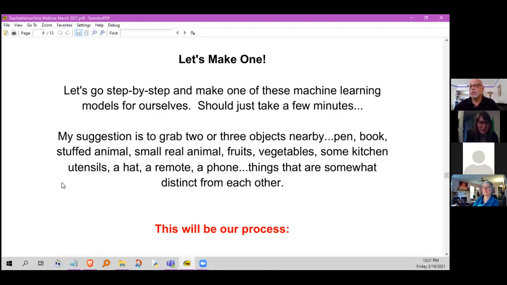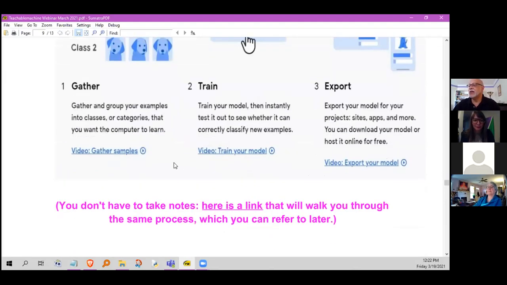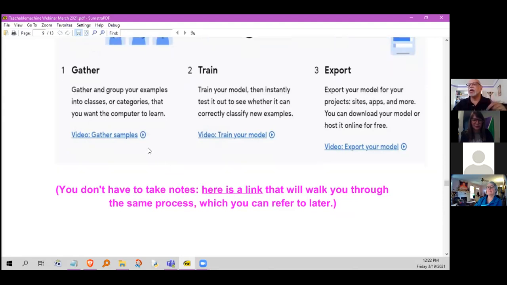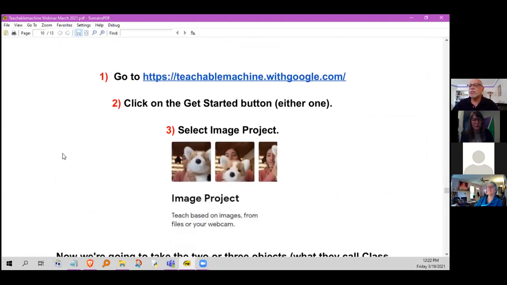All right, so this will be our process. We've gathered up some examples that we're going to use. We're going to train our model, and then we're going to export it and click on a link, and it'll give you a little URL, and you'll be able to show other people the URL and hold up objects, and they should be able to distinguish between the ones that you've trained it to do. And it's that straightforward. There'll be a link here on the site that will walk you through how to do this process, so you don't even have to take notes as you go along.